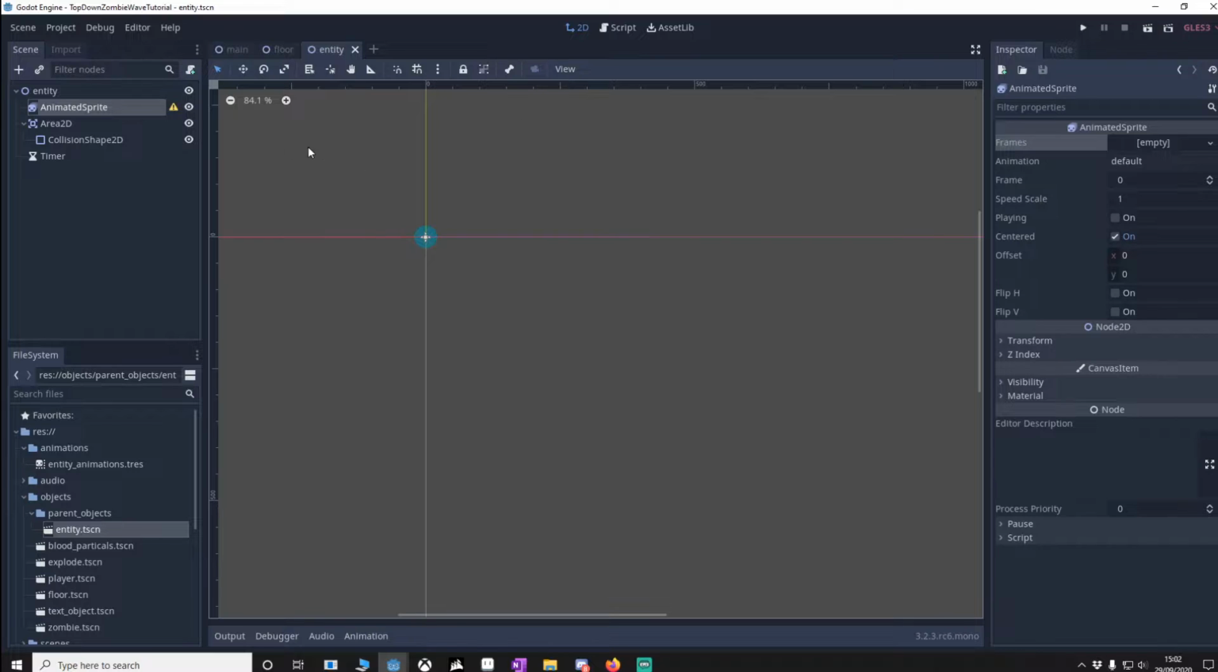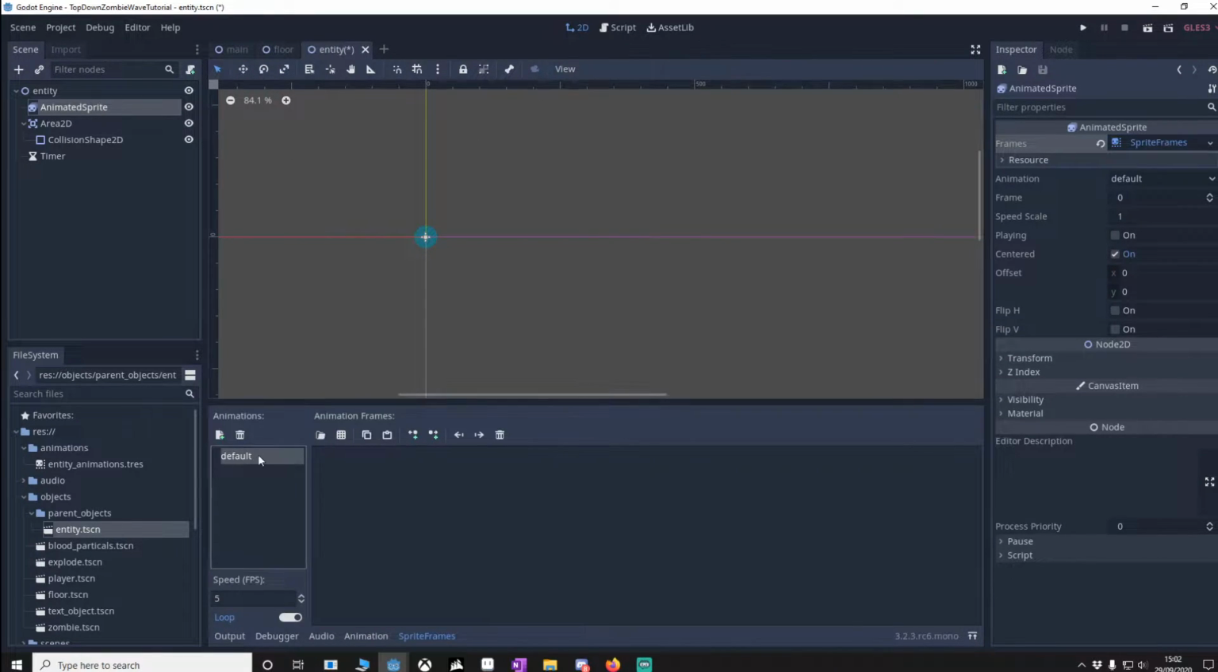What we're going to do next is populate the animated sprite. Make a new sprite frames and then click it. We're going to call this player dead. In fact, we're going to make all our animations now. Player idle, player walk, zombie walk 1, zombie dead 1, zombie dead 2, zombie walk 2.